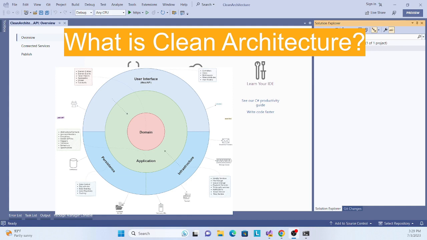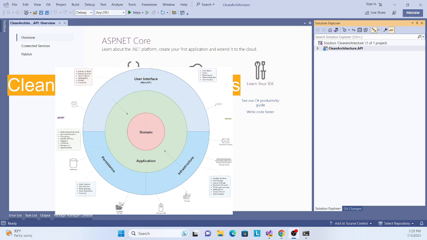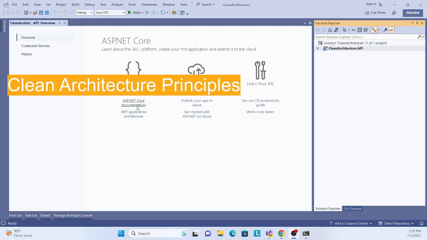So if I remove this, okay, let's understand what the principles are. There are many principles actually, four to five principles for this clean architecture. Let's talk about the first one, separation of concerns.